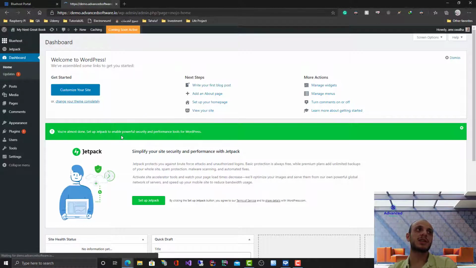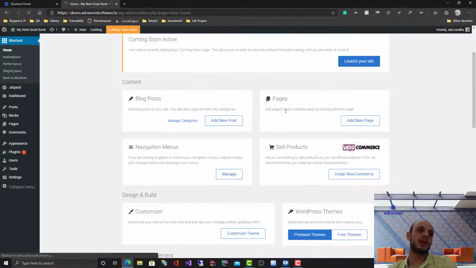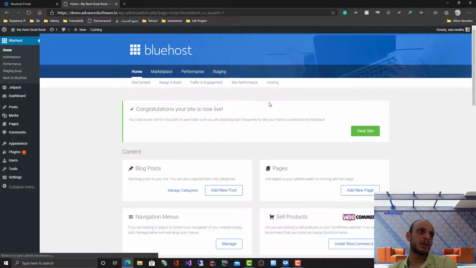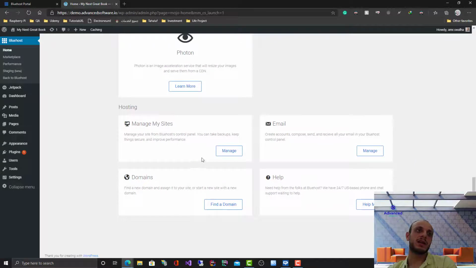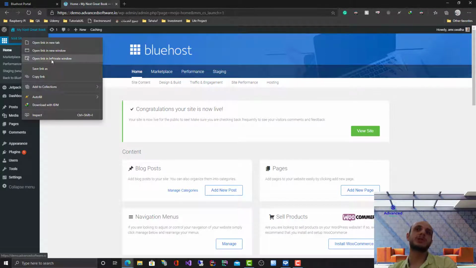Let me just activate the site for you. Now again, remember that it's different between hosting providers, so you might see these options or not, depending on whether you are using Bluehost.com as your hosting provider.